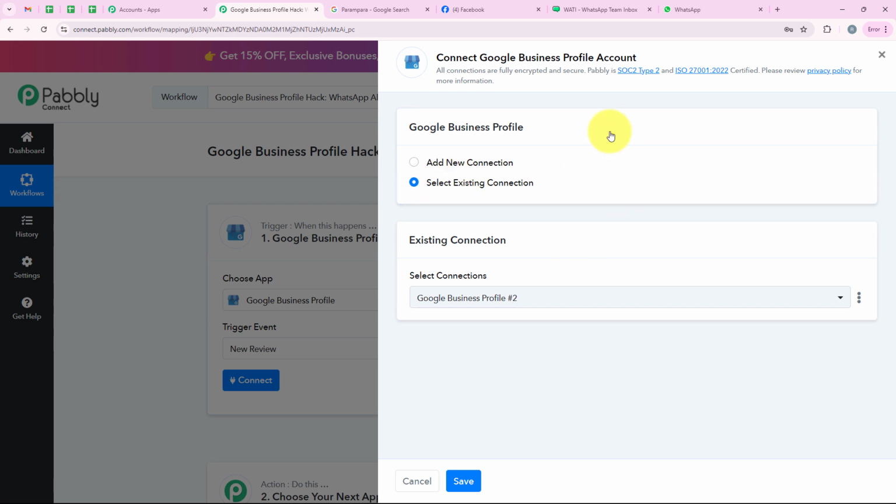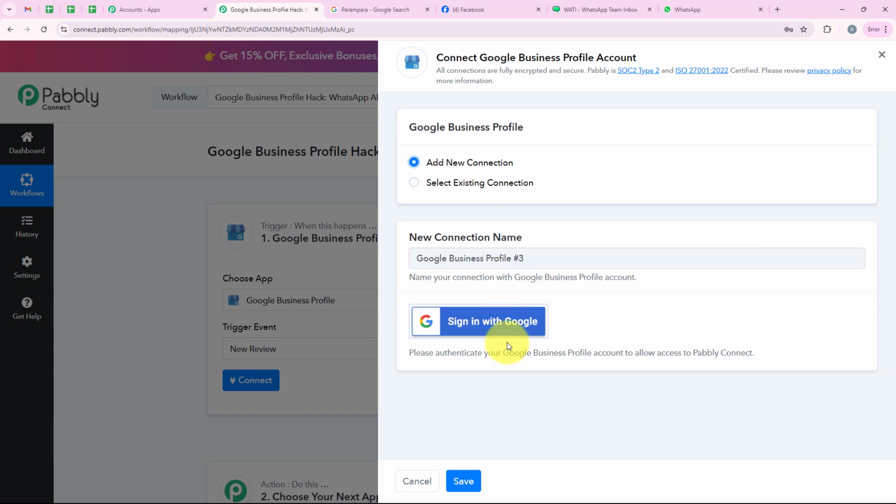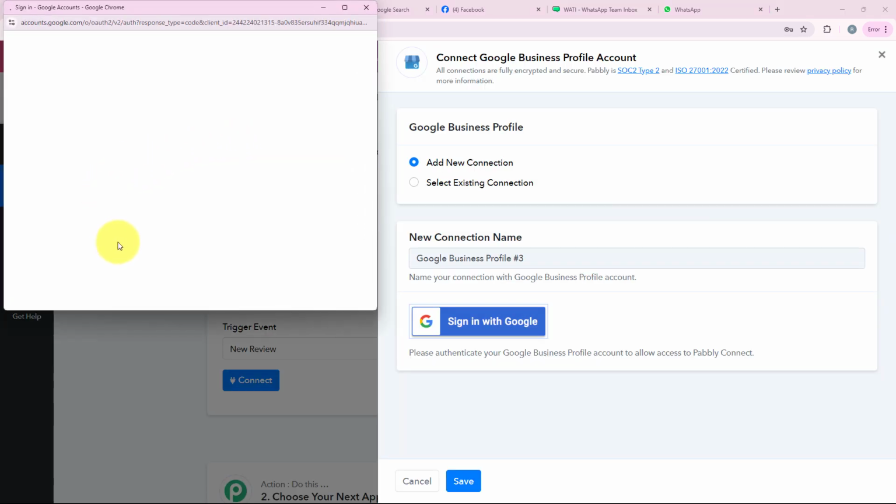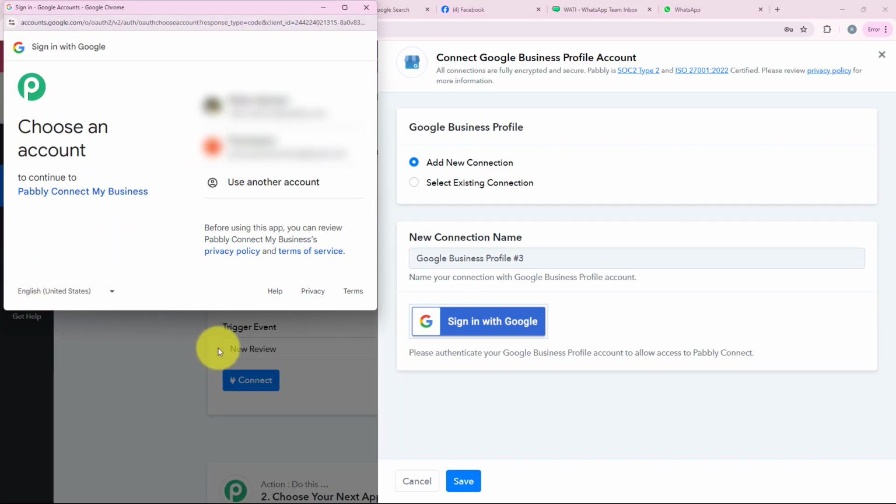If you have already connected your Google Business Profile account with your Pabbly workflow, you can click on select existing connection and then save. But if you haven't, you have to follow me: click on add a new connection and then sign in with Google. As soon as we click on sign in with Google, it is going to ask me to select my Gmail account.